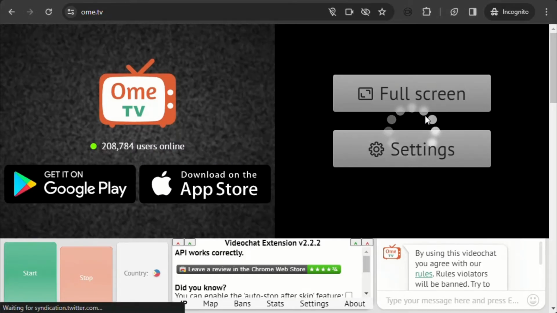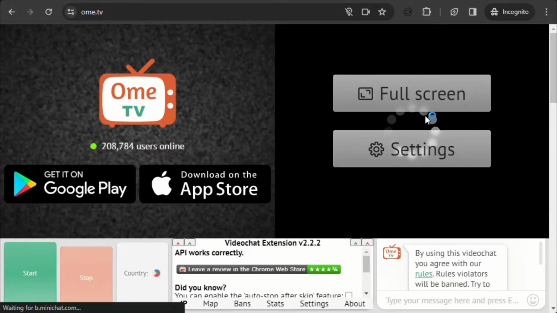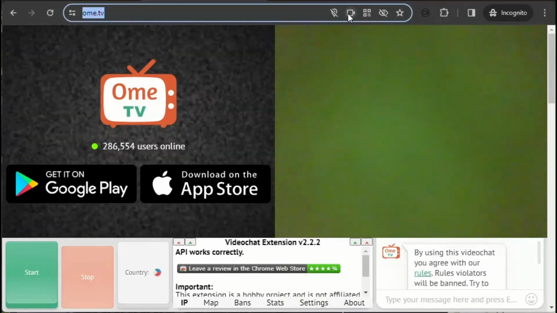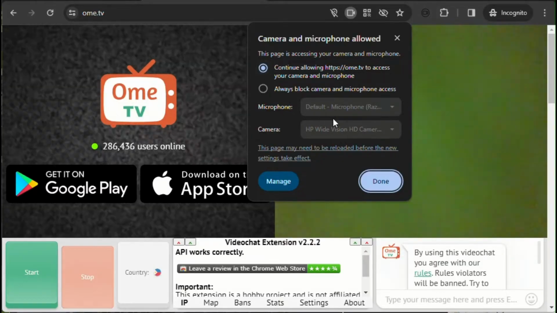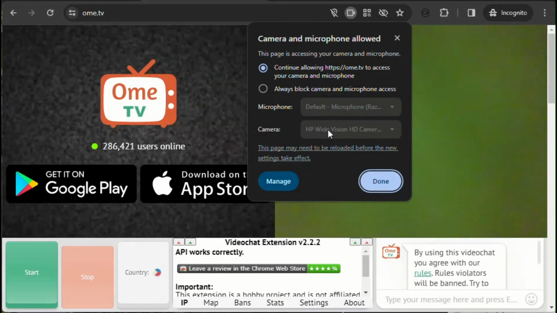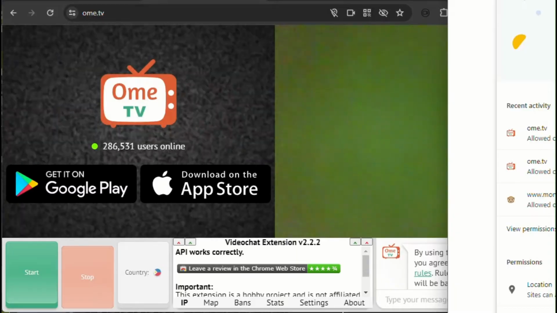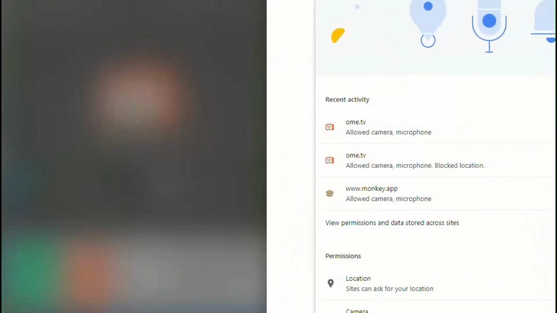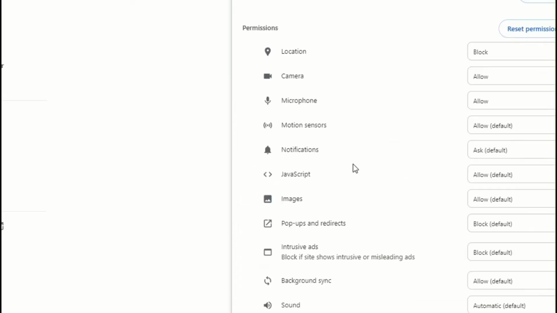All we have to do here is to make sure that you remove some of the extensions that are currently using the camera, since that is one of the reasons why your camera is loading. You need to check your internet connection as well and make sure that you have allowed your camera settings here for your OMI account. So you'll be able to see here that my camera and microphone is allowed, or I have granted access for the platform. And that's basically it.